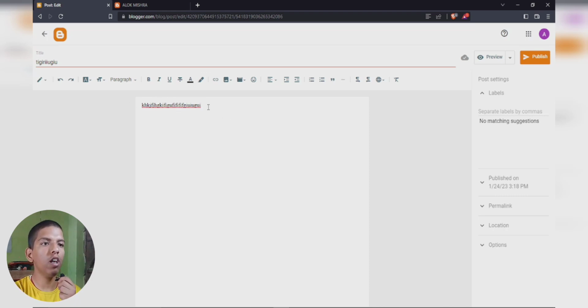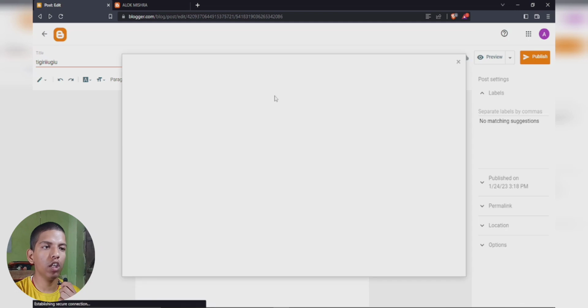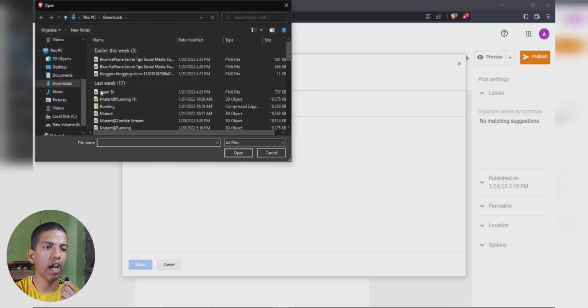And to add images, just tap on here, and if you have your image on Google Photos, then you can choose Google Photos or Blogger. Or if you want to add the URL of the image, then just click on By URL. Or if you have the image on your computer and you want to upload it to the article, just click here, and it will take you to this page. Just tap on Choose File, choose your photo, and tap on Open.